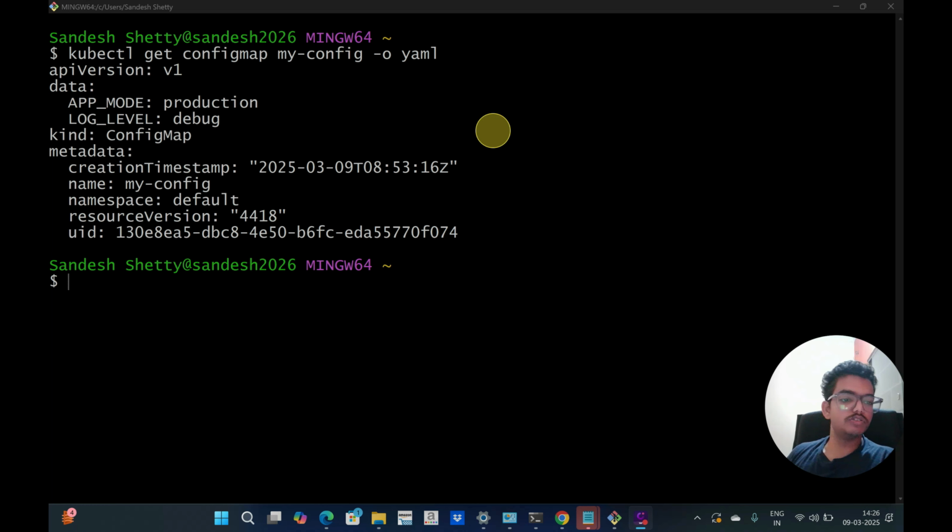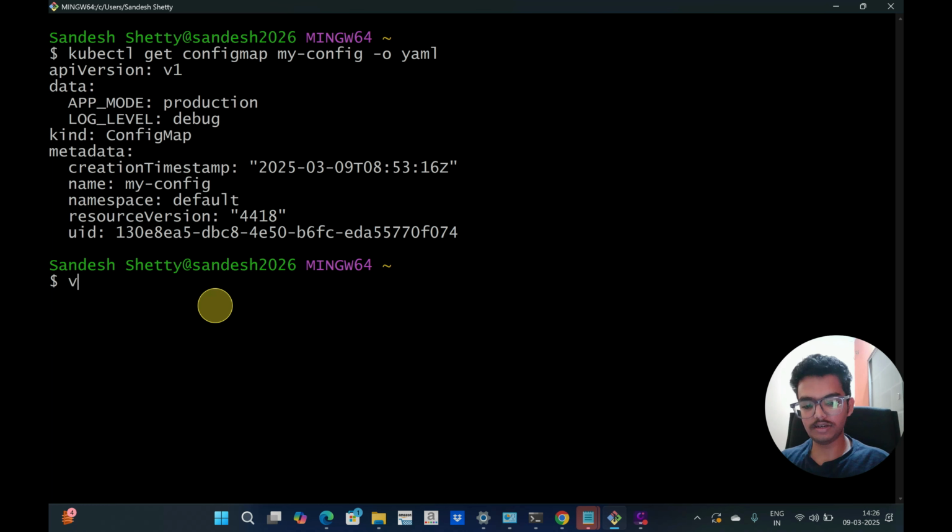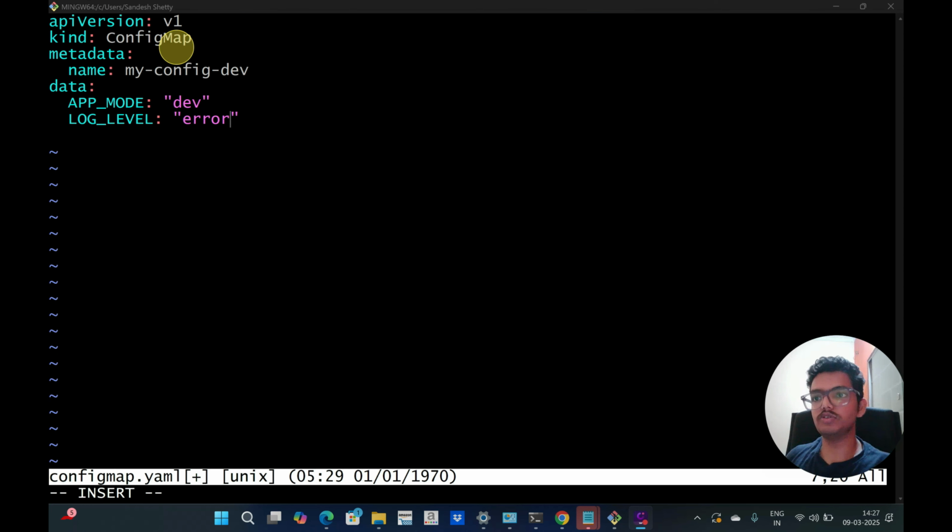Instead of the CLI, we can use the YAML file to define the config map. Let's create a YAML file, pod-configmap.yaml. So in the YAML file, I can define apiVersion, that is v1. Then kind is the resource I am going to create. I am going to create a ConfigMap, so kind is ConfigMap. Then in metadata, I can just give a name for this particular config map.